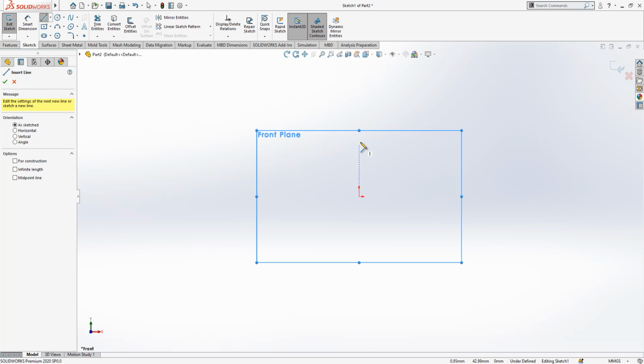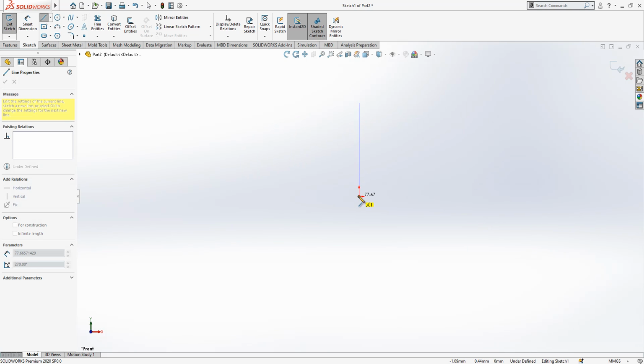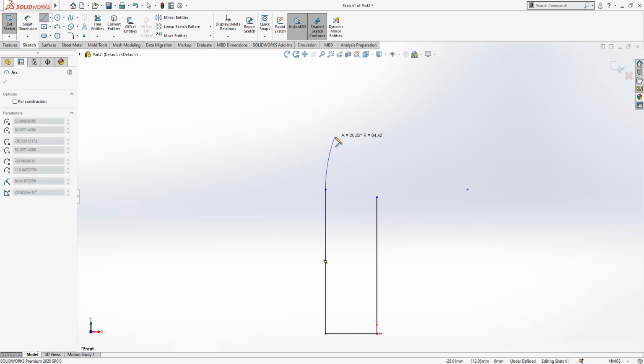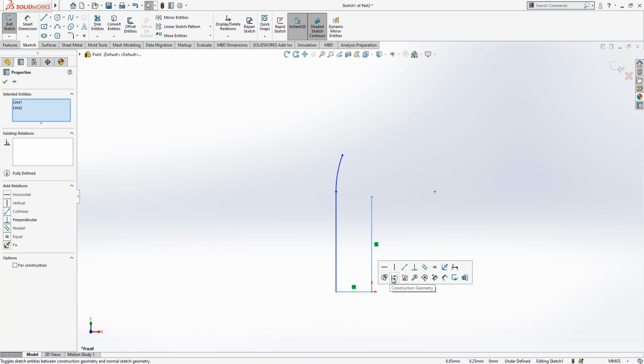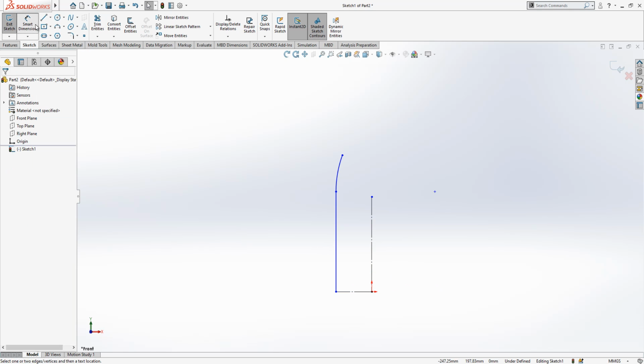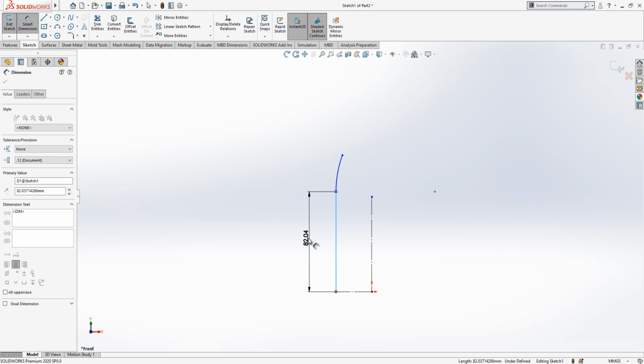I will sketch something like this. Start here a line, continue like this, continue like this, and then I bring my mouse back to the point so I can have an arc. So then I stop. I select these two, make them a construction geometry. So I will here define some lengths.